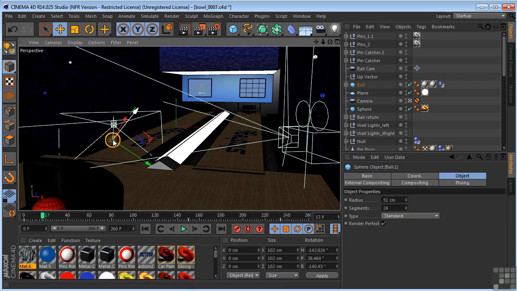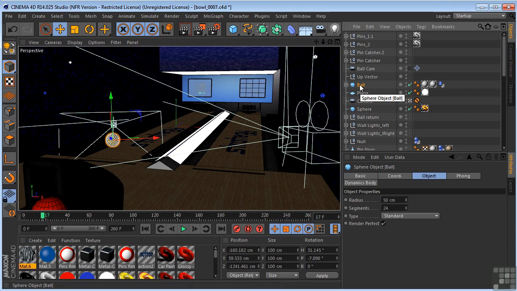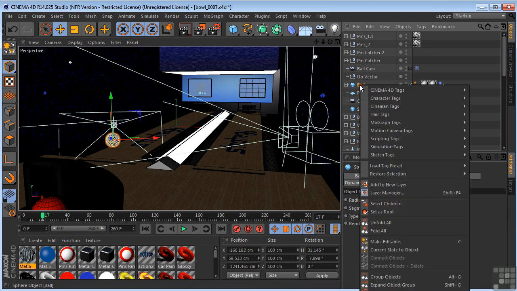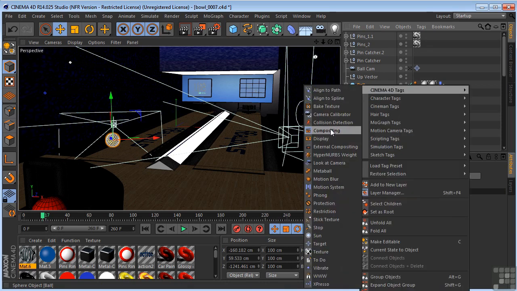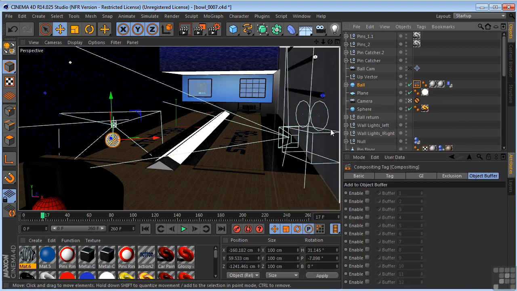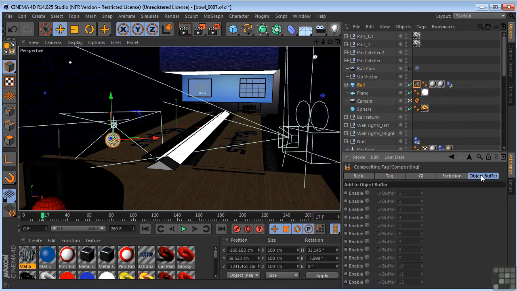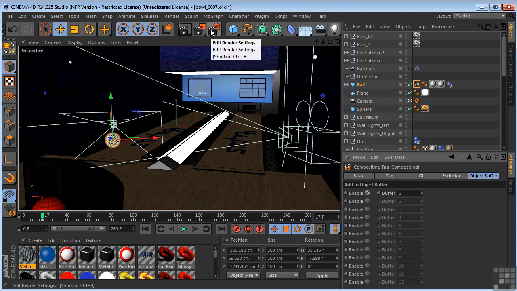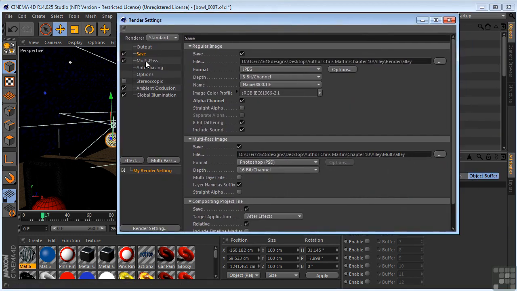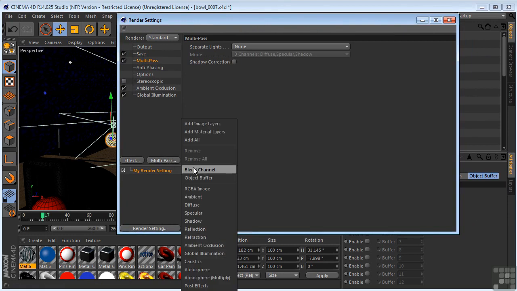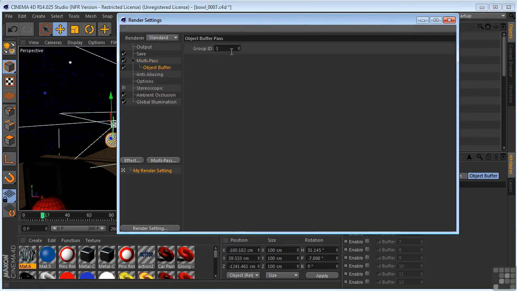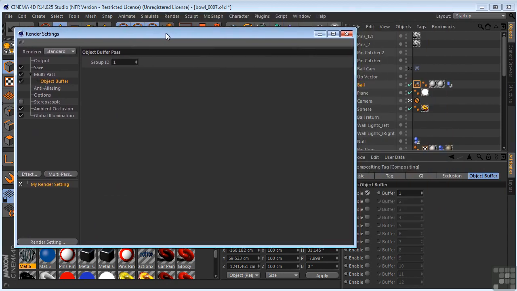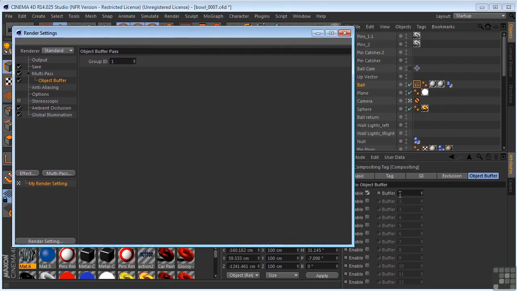First, let me click on the ball, and I'm going to put an object buffer on the ball. So I'm going to go to Cinema Tags, Compositing, and click the Object Buffer tab. Click on Enable, and Object Buffer 1 is the buffer we're going to select. Now, when I come up to the Render Settings, under Multipass, I also need to select an object buffer here and make sure Group 1 is selected. So 1 here, 1 here.